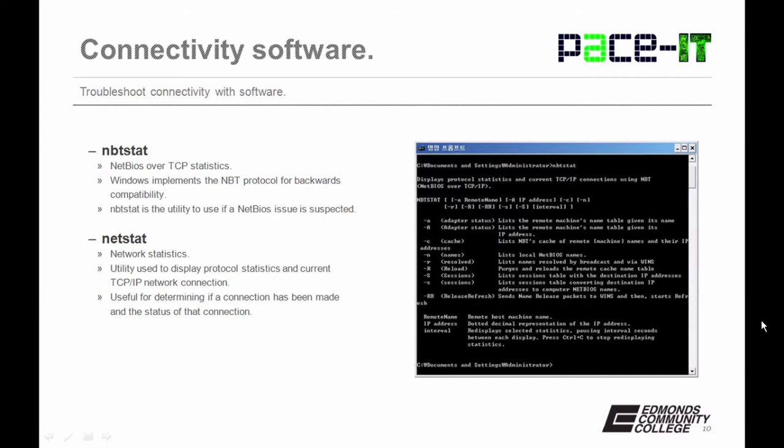And finally, we have netstat, that's network statistics. It's a utility that's used to display protocol statistics and current TCP/IP network connections. It's useful for determining if a connection has been made and what the status of that connection is.